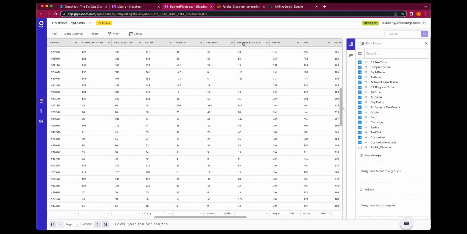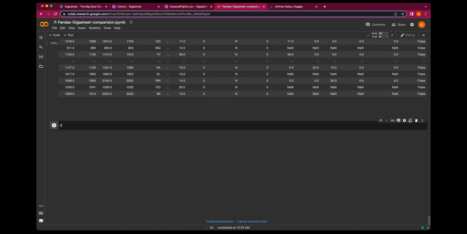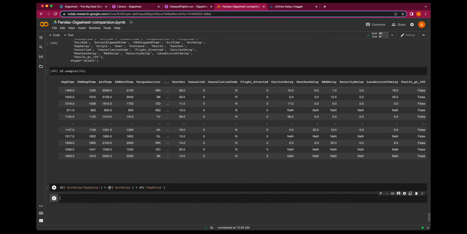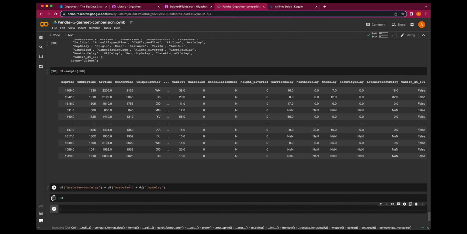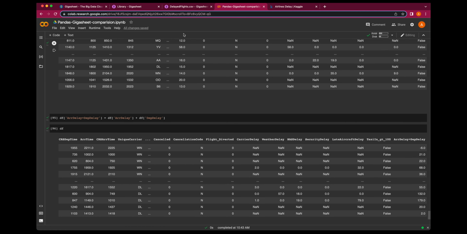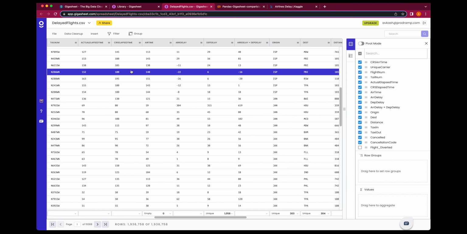If you would want to do the exact same thing, arrival delay plus departure delay, you could very easily do it here. You could say df_new, arrival delay plus dep delay equals df of arrival delay plus df of departure delay. That's it, and the sum of each row's values will be added here. Now if you look into the df, a new column has been added, arrival delay plus departure delay, which is exactly the same as what we have done here in GigaSheet.